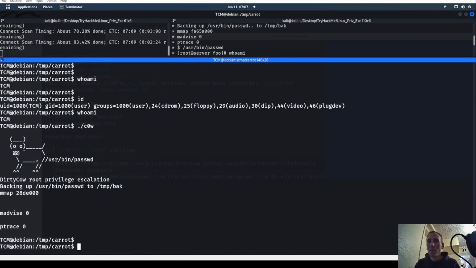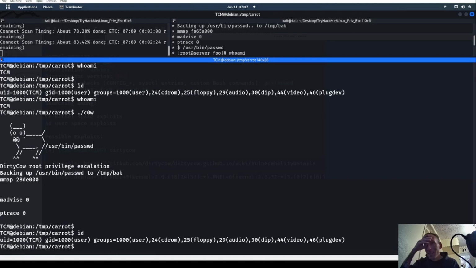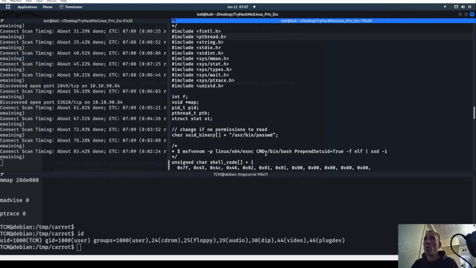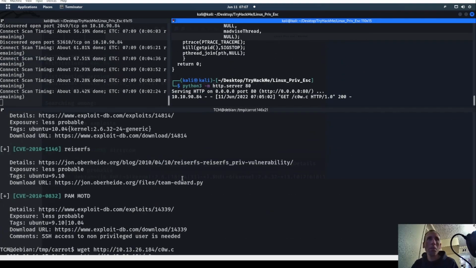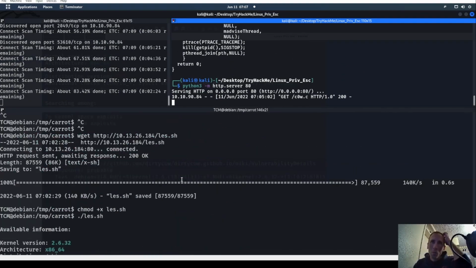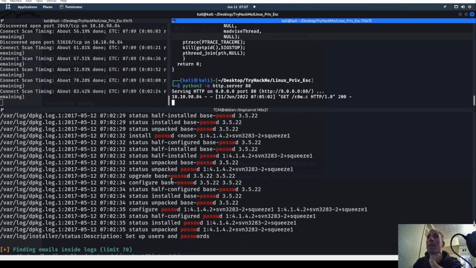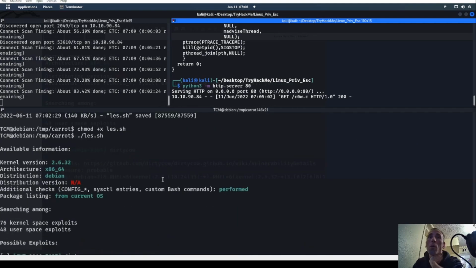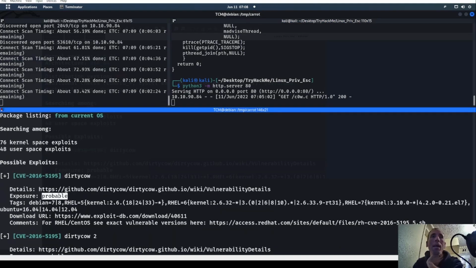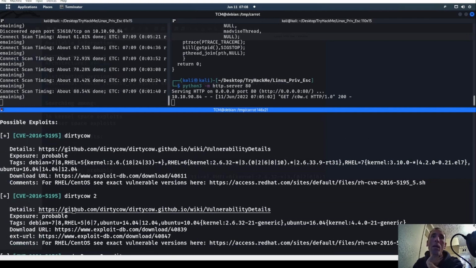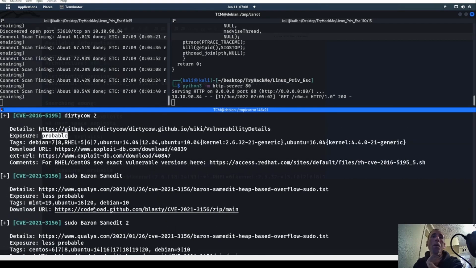What we got down here? Looks like it's not actually working with Dirty Cow right now. It did just say probable. It didn't say that it was going to happen. It also said Dirty Cow 2 is probable, didn't it? Let's see what else says probable. It didn't say yeah, this is going to work. It just said probable. Usually you get things like highly probable for exposure. So there's Dirty Cow 2. That's also probable. Try that one.